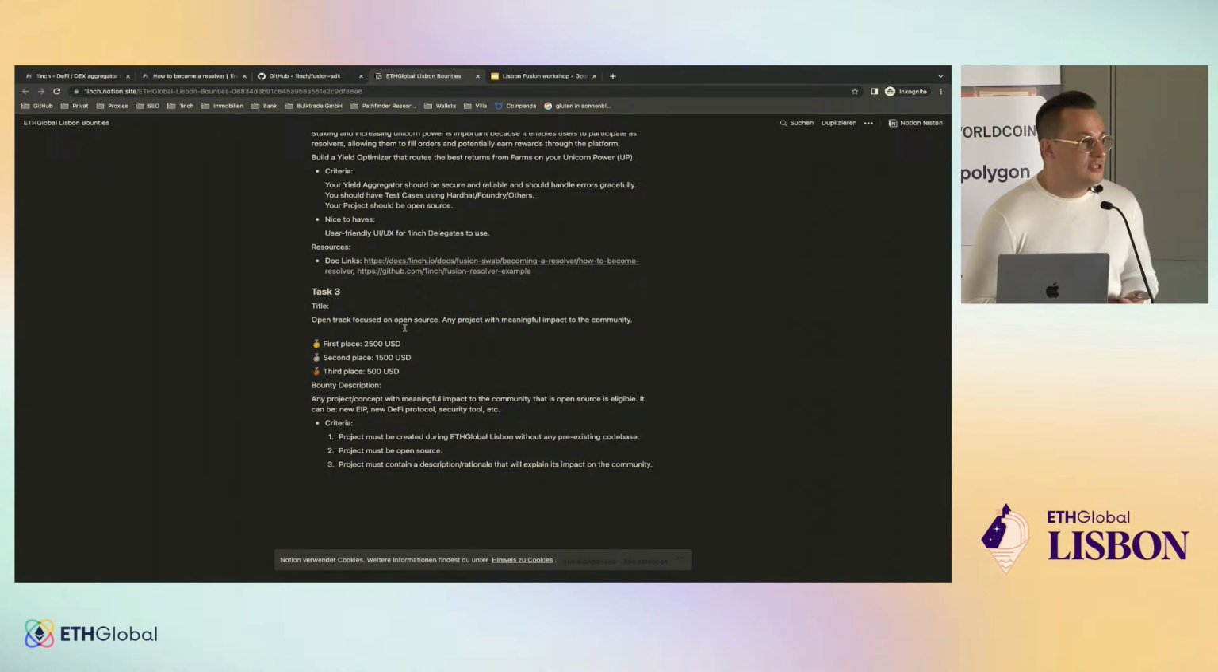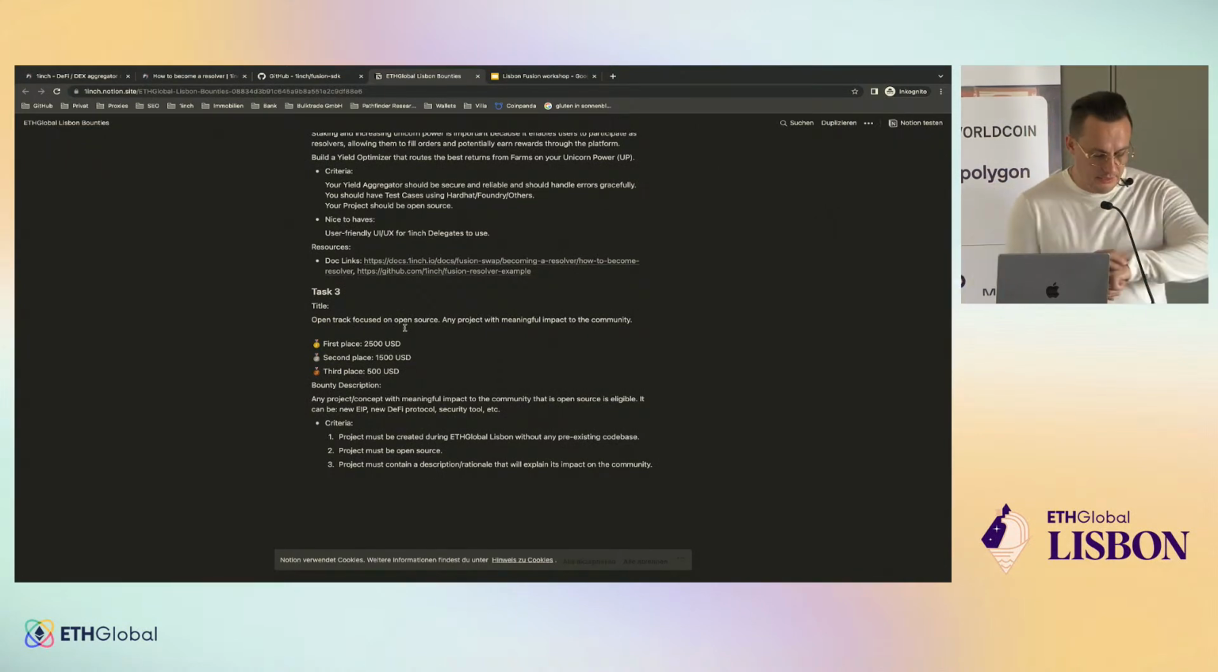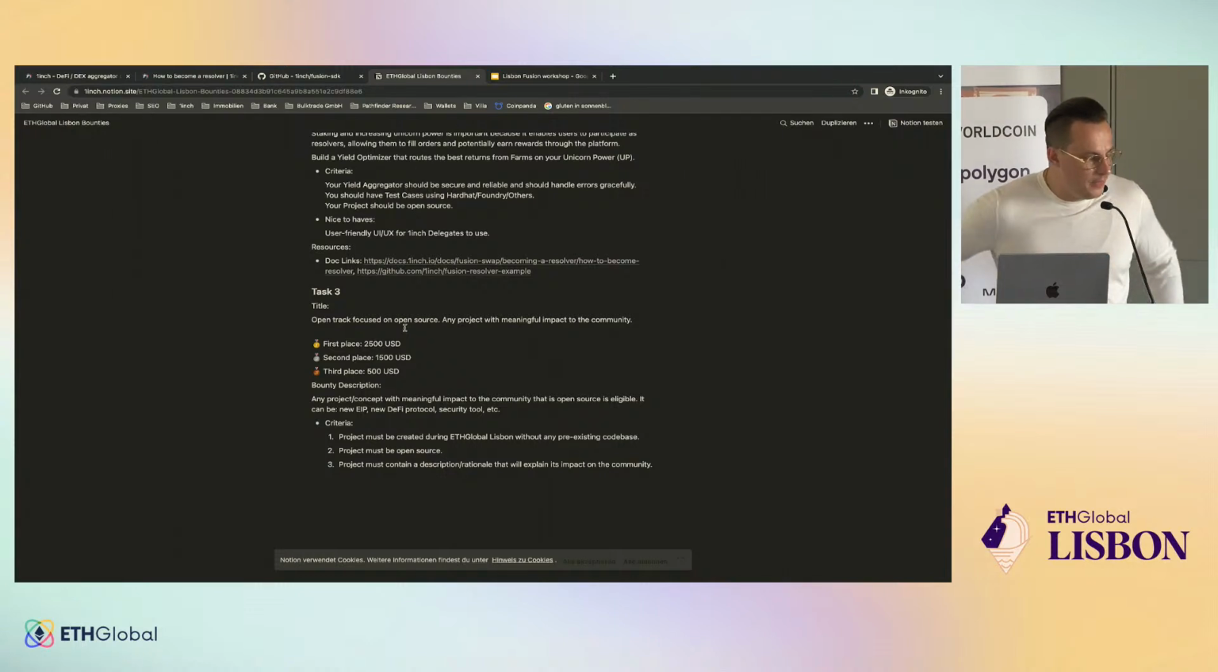And there's the open track. Just come with what you think. I can give you some examples. I'm running out of time. We are working on a P2P network, like a mesh network, for storing limit orders and Fusion orders. If you build something like this at the hackathon over 2 nights, I would appreciate it. And you can see a nice bounty of $2,500.